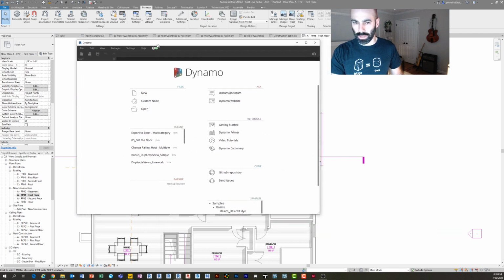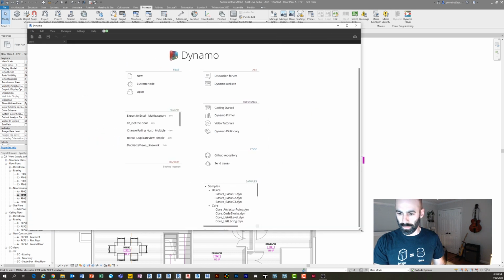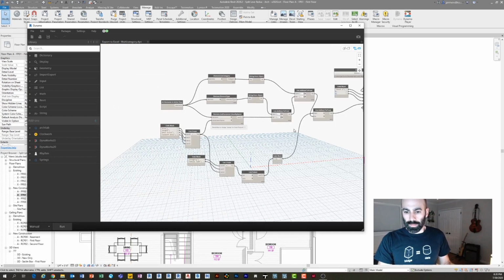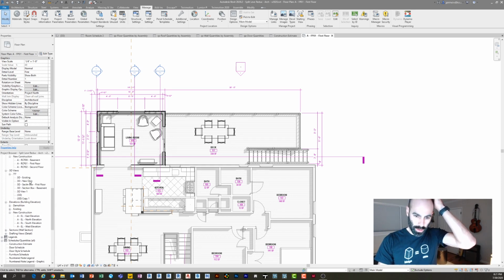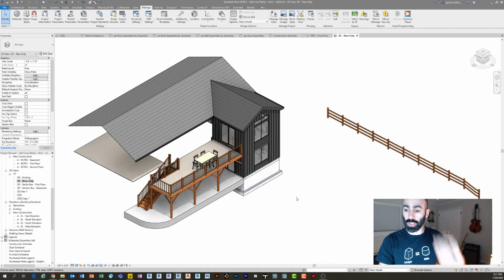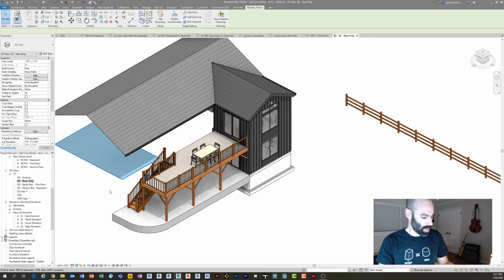So I have it here. It's called Export to Excel Multi-Category. Now let me go to a view. So what I did, I know there's always 1,000 ways that you can do things in Dynamo. What I decided to do was just use a node that allows you to export everything that's visible in your active view. So I just made a view that showed only new, and it's only showing what I want to show.